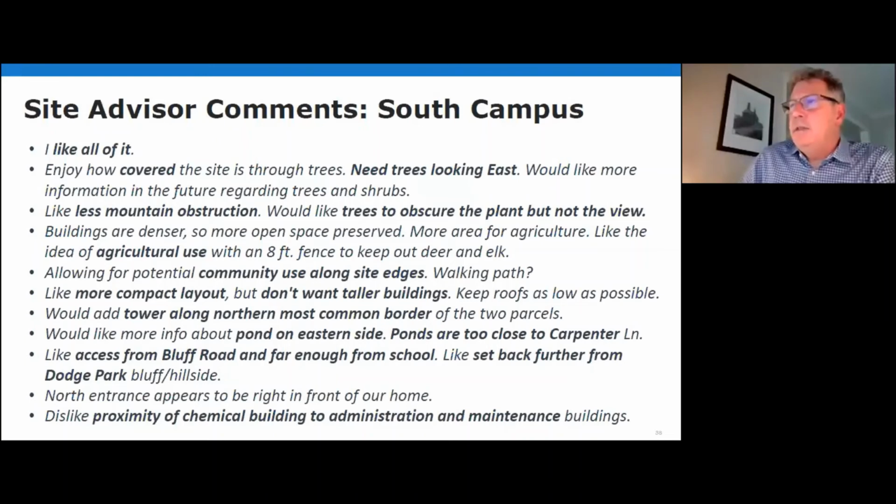Okay, these comments on the South Campus: less mountain obstruction, more open space preserved, agricultural use with an 8-foot fence to keep out deer and elk. It's been discussed tonight as well. Potential community uses along the site edges. Yep, that's a hot topic as well. Roofs as low as possible. Tower along the northmost common border of the two parcels. Ponds are too close to Carpenter Lane. I'm sort of cherry picking some of these things that relate to what I discussed tonight. Yes, we think so as well, and we're taking steps to try to consolidate those ponds.